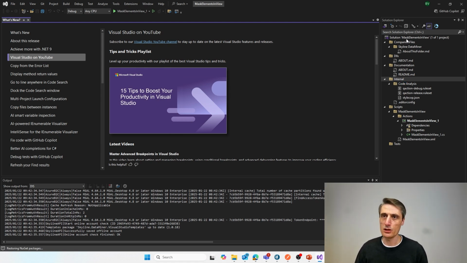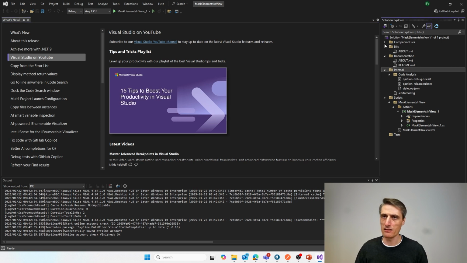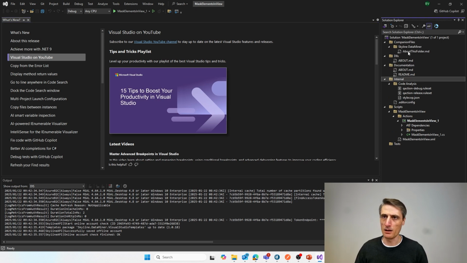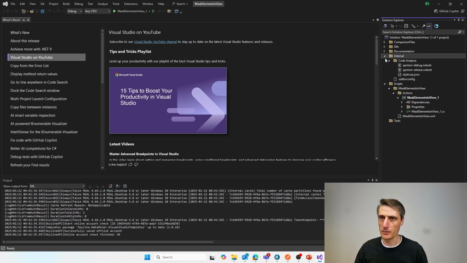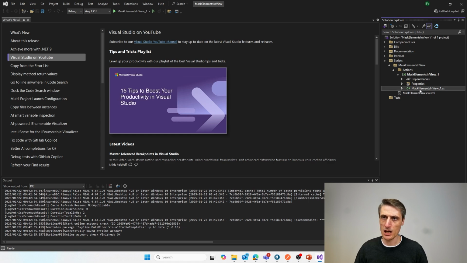So I have my solution Mask Elements In View in view. There are some companion files with some markdown in there, DLLs, documentation with markdown, and some internal stuff with some code analysis. I don't really need to worry about all of these things. I'm just interested in these scripts, and there is that one script, Mask Elements In View, and I'm interested in that C# file there.